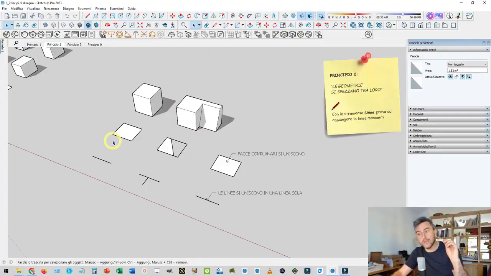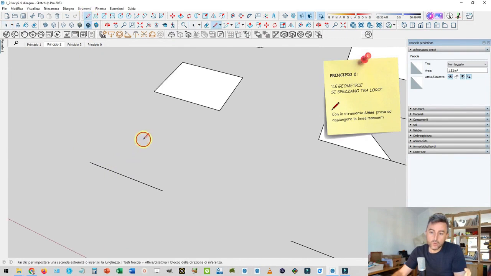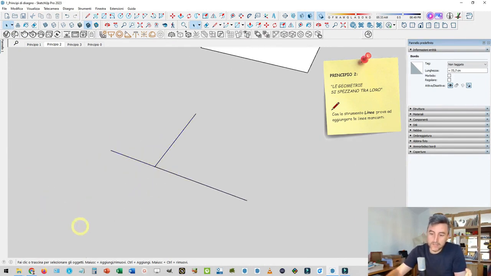Principle number 2: the geometries break each other. That is, it's not like in AutoCAD where if I draw two lines, one crossing the other, they are still two lines. No, here they become 4 pieces, 4 segments, so I can eliminate this, I can eliminate this.